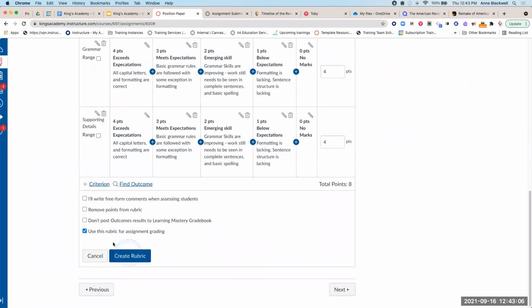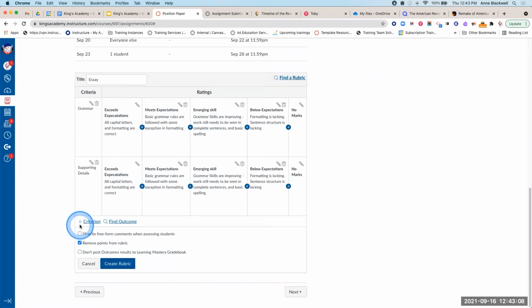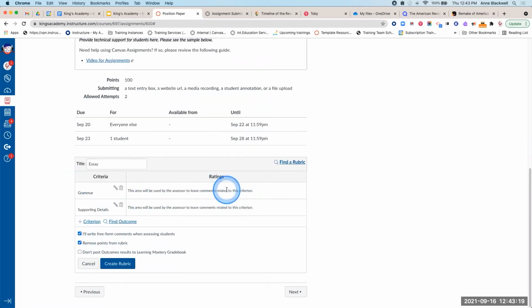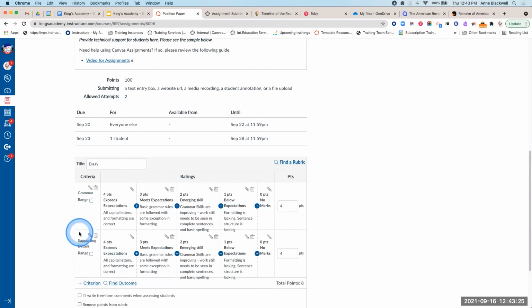Now, I do have some other options as well. I can remove points from the rubric, all right? Then I cannot use that for grading. And then freeform comments. It takes away all of those preformed criteria, all right? So food for thought with your options.